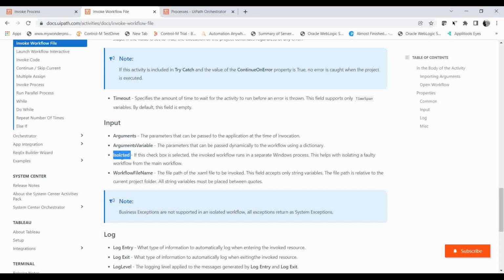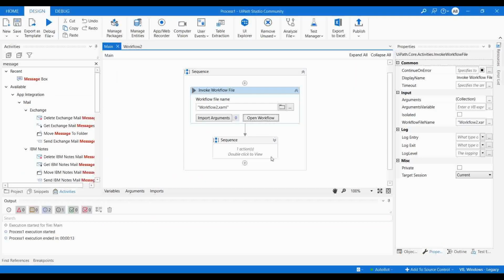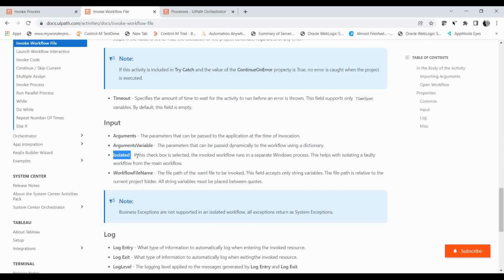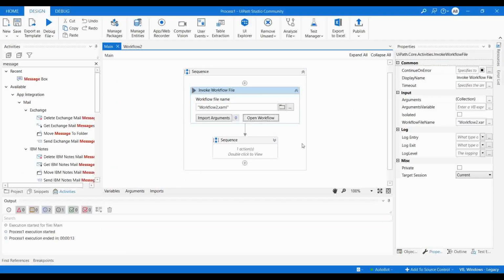Isolated means if this checkbox is selected, the Invoke Workflow runs in a separate Windows process. This helps with isolating a faulty workflow from the main workflow. So if you keep this enabled, it runs as a separate process instead of running along with the parent flow. And we know what the workflow file is, right? So let me save it and try to execute the file.